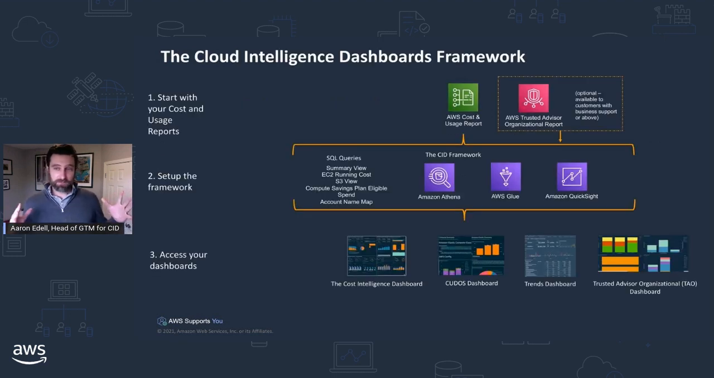So let's talk about a little bit of a refresher here on the Cloud Intelligence Dashboard framework. A lot of you may be familiar with this. The Cloud Intelligence Dashboards are a series of QuickSight templates with some backend stuff, right? It starts with your cost and usage report, and in the case of our Trusted Advisor dashboard, your Trusted Advisor report. And when you deploy, by the way, it's quite easy to deploy now. There's a CloudFormation template that you can run, and it just spins up all of this stuff.